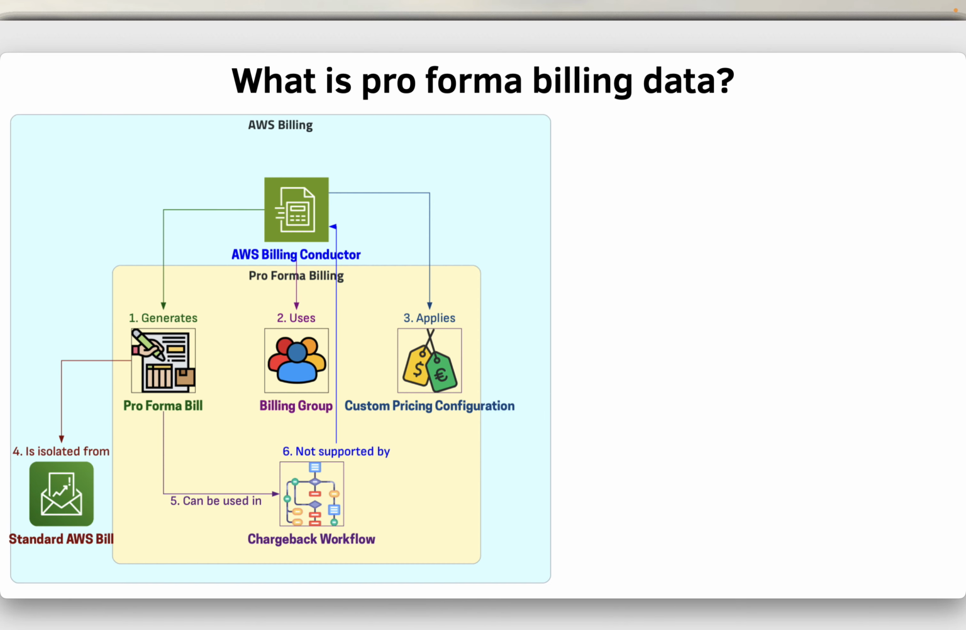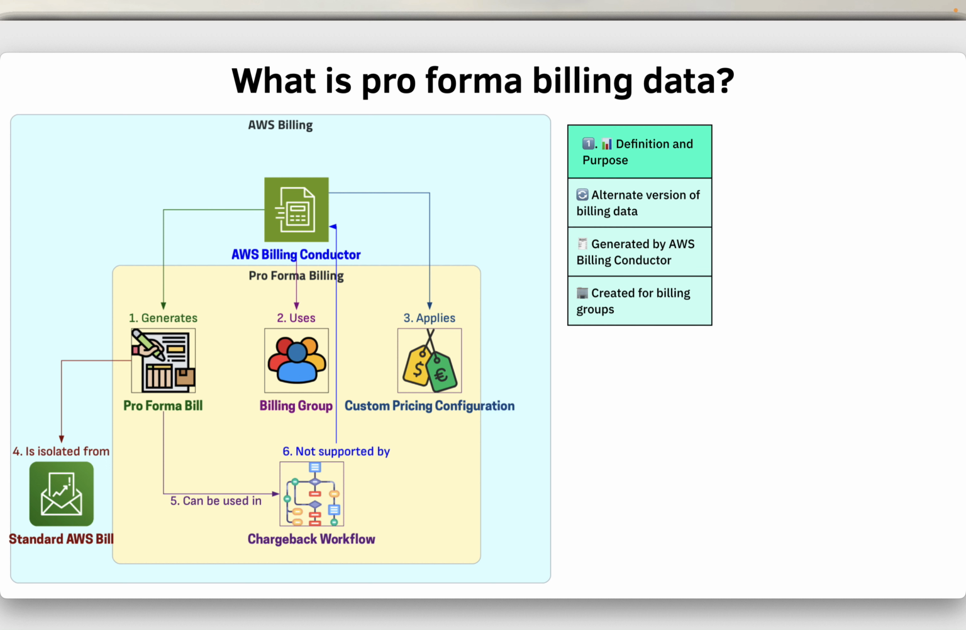Okay, next is what is pro forma billing data. So I will get into more details on what exactly this is. Pro forma billing data is an alternate version of billing data generated by AWS Billing Conductor when you create a billing group. It uses a custom pricing configuration to produce a pro forma bill for that specific billing group.